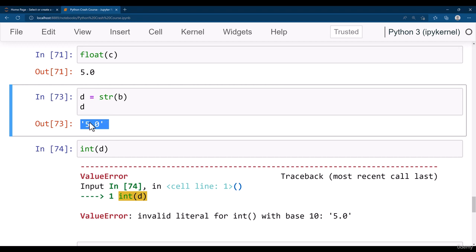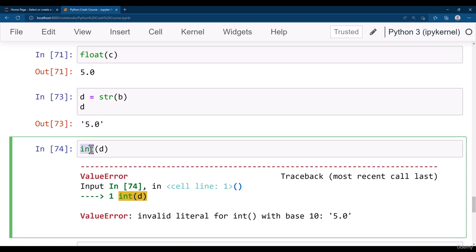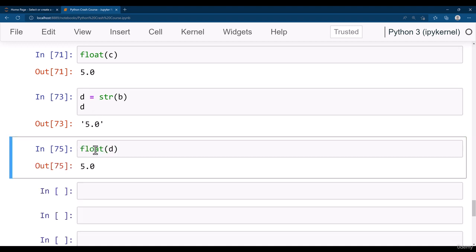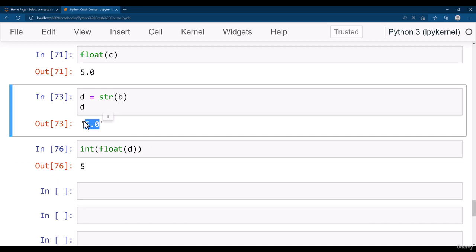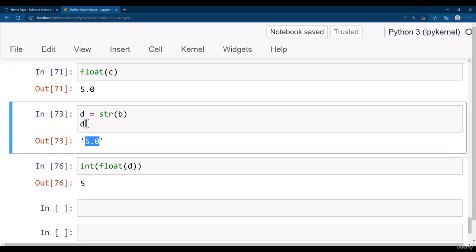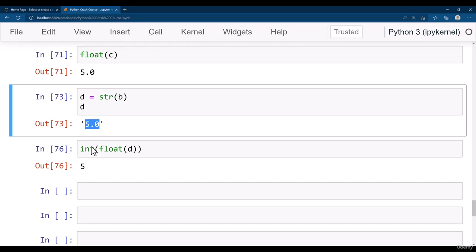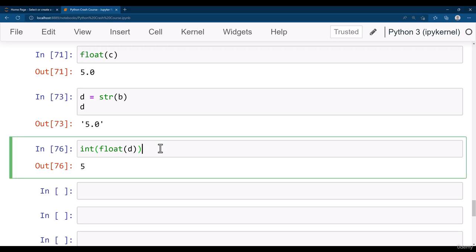This type of string data you need to first convert into a float, and then you can convert it back to an integer. So it should be something like that: first float of the string 5.0, and thereafter you can do the integer of this float. So the conversion of a float number which is already a string to an integer is a two-step process, where you need to first get the floating point number and thereafter you need to get the integer number out of that floating point. Alright, perfect.